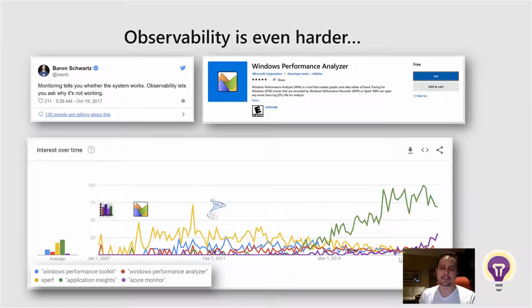Then around 2010-11, we introduced the notion of APM, the Application Performance Management pack, into System Center. And this is where we realized that as people run more and more complex backends on their servers, they need to be able to correlate all this data and make sense of it.